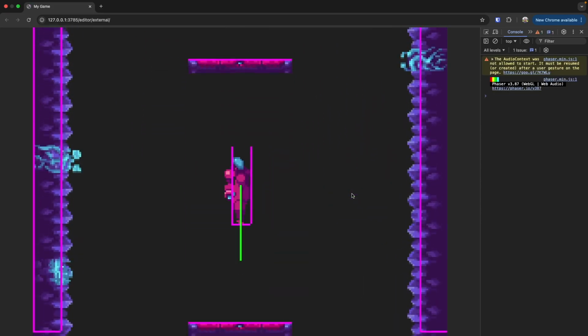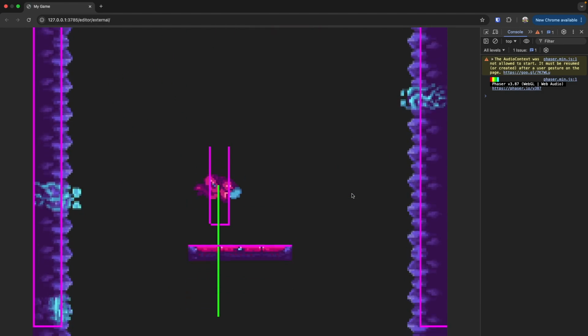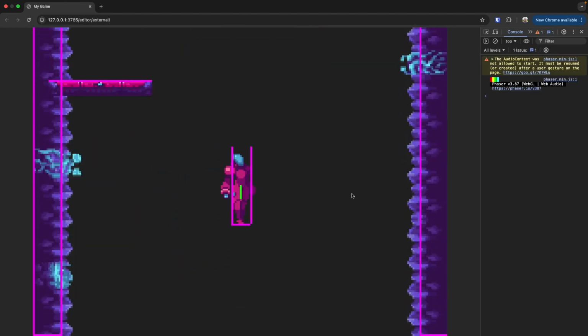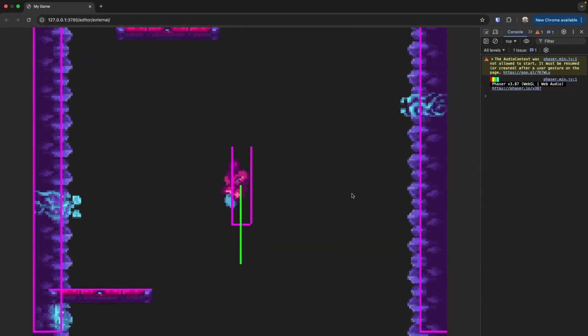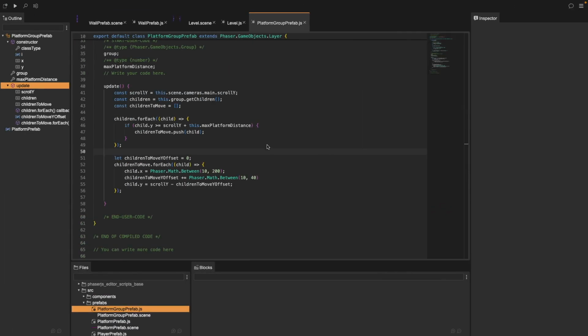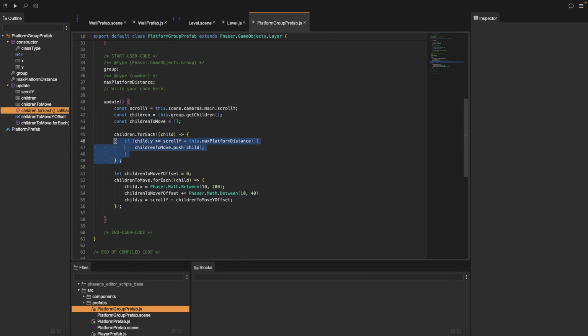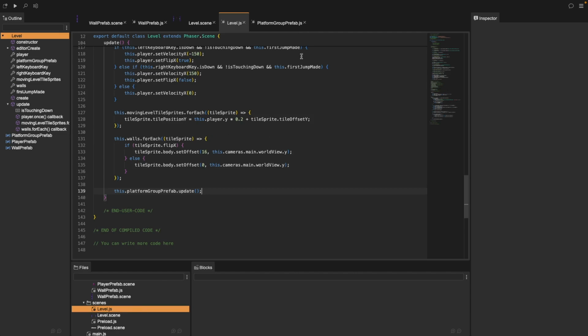So for this, we'll need to keep track of which platform is currently in the lowest position, and then once our player's Y position drops below that platform, that'll be our trigger to know that our game is over. To make this change, let's go into our platform group prefab.js file. When we iterate over our child game objects, this is where we'll add in our check to see which platform is currently in the lowest position. We'll then need to expose that value as a property on this prefab so we can use it in our level.js file to check if our player's below that position.